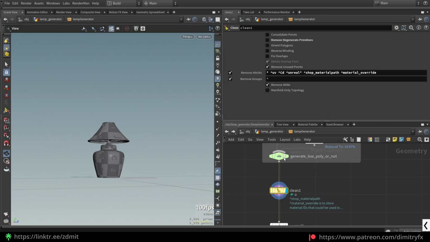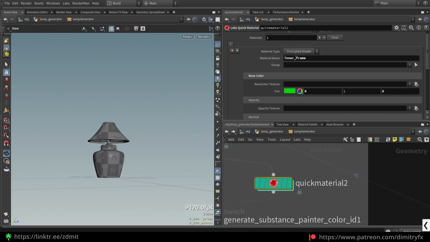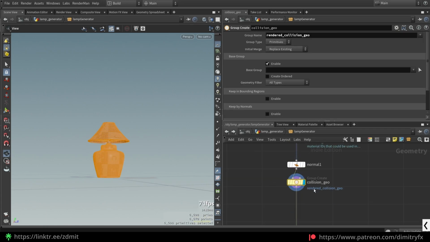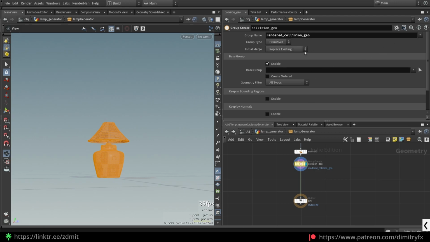And here I'm deleting pretty much everything from these attributes, and keeping only Unreal Material, UVs, or Shop Material Path and Material Override, which comes from this Labs quick material node, which is a substance material ID. Then I'm creating normals, creating a group collision node, and I have named it rendered collision geo, which Houdini Engine and Unreal Engine will recognize as collision geometry. And I have created a basic preset for it to quickly paste it here.